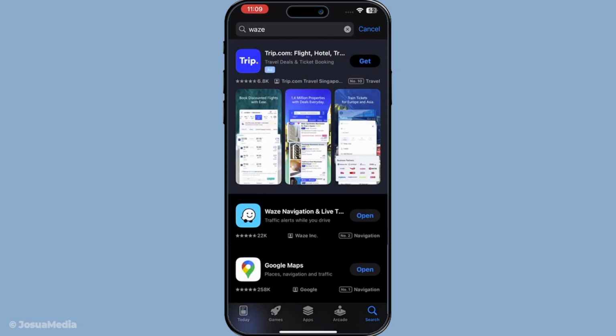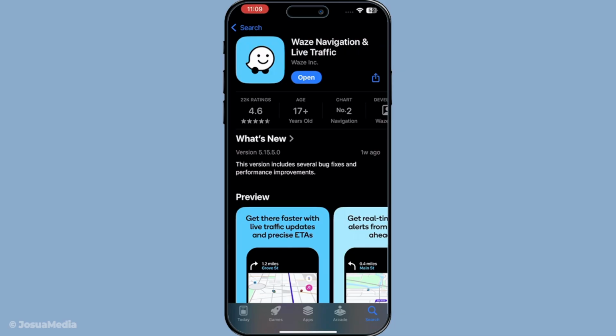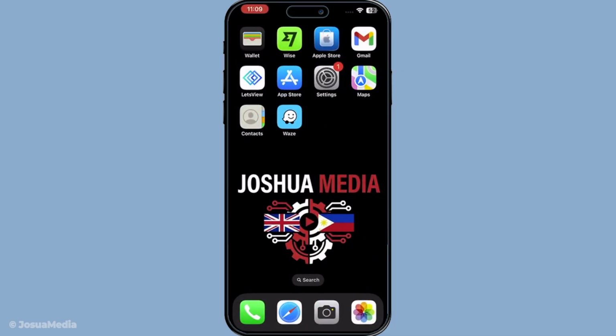These steps are quick, safe, and usually solve the issue without any extra troubleshooting, so you can get back to using Waze normally as soon as possible.